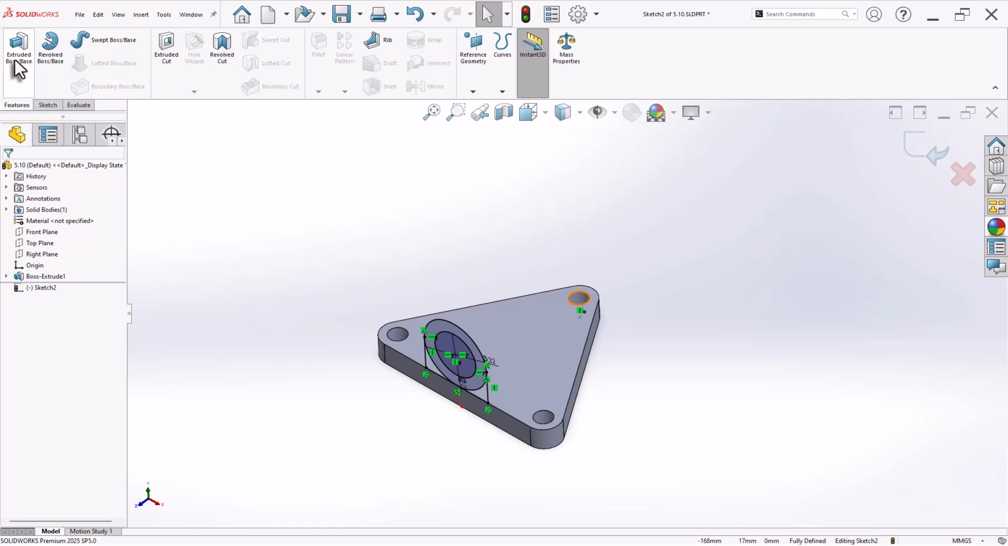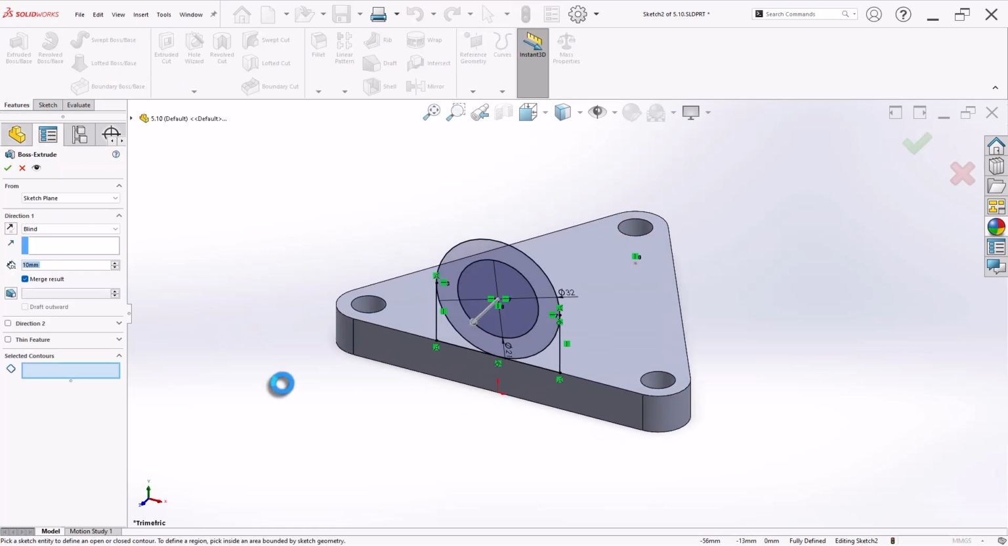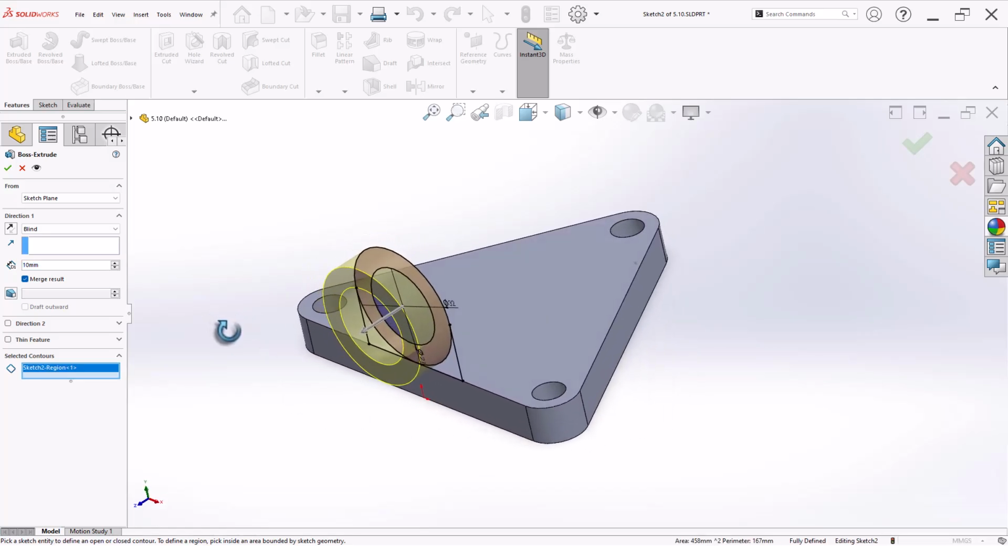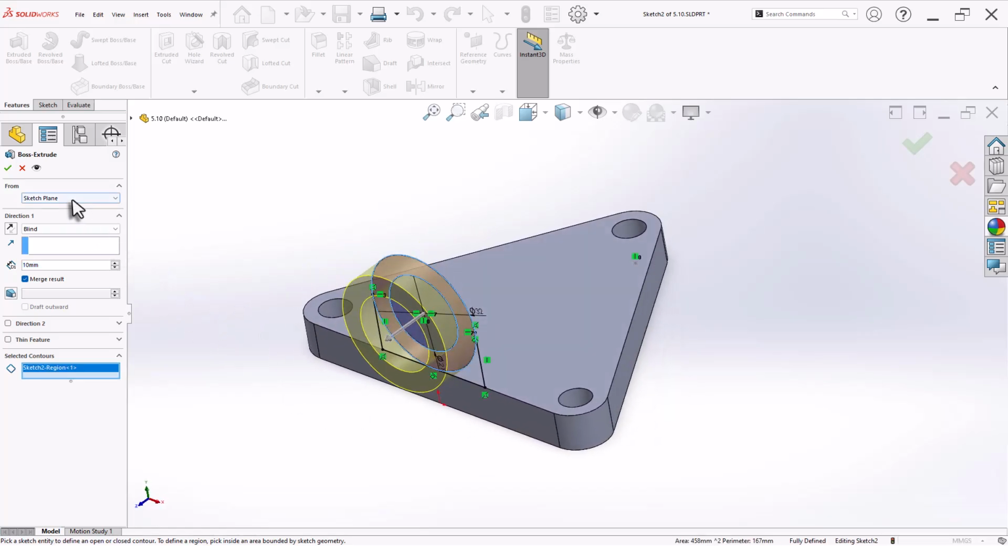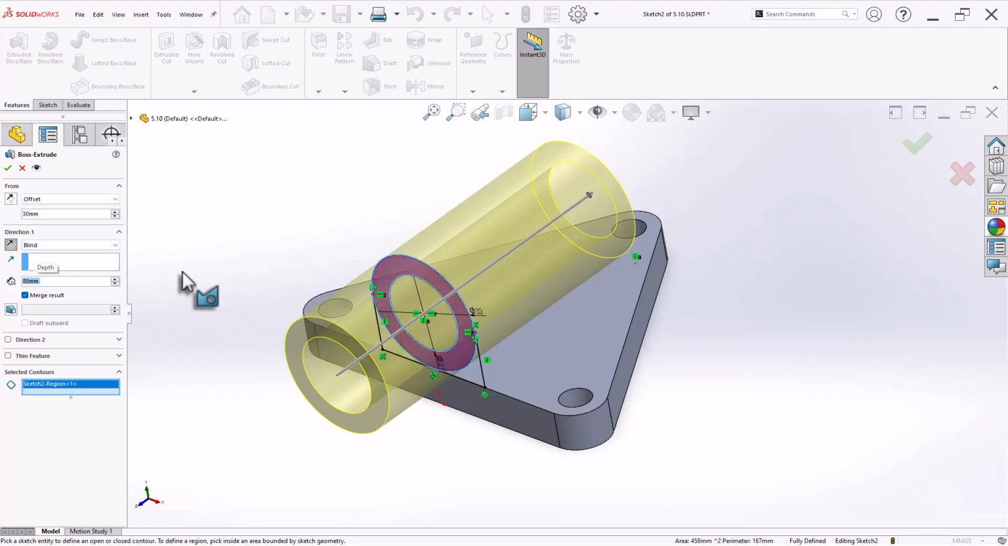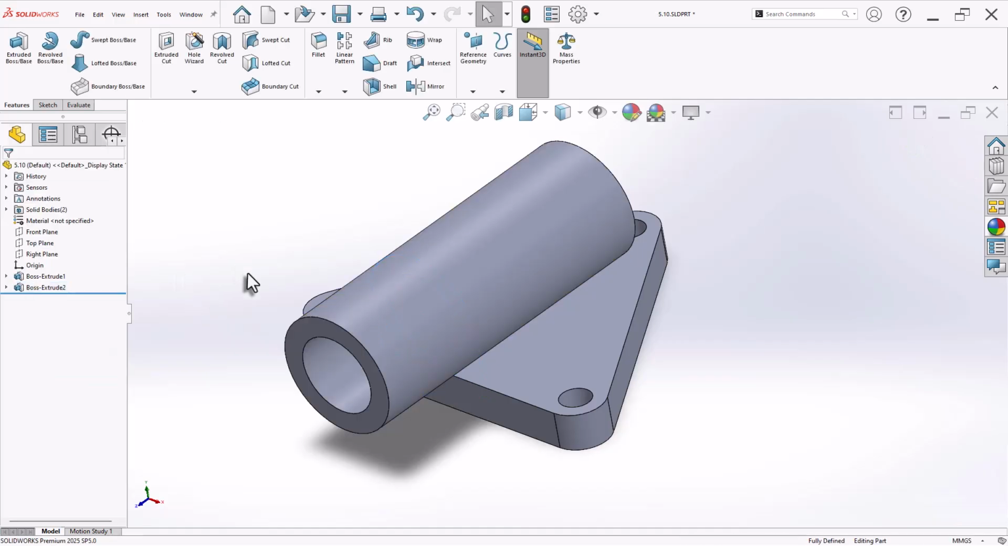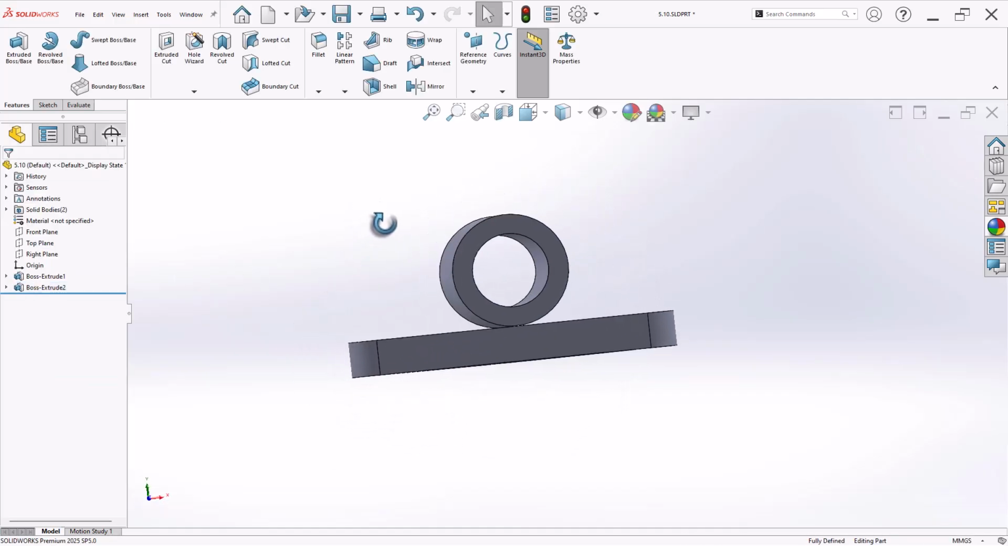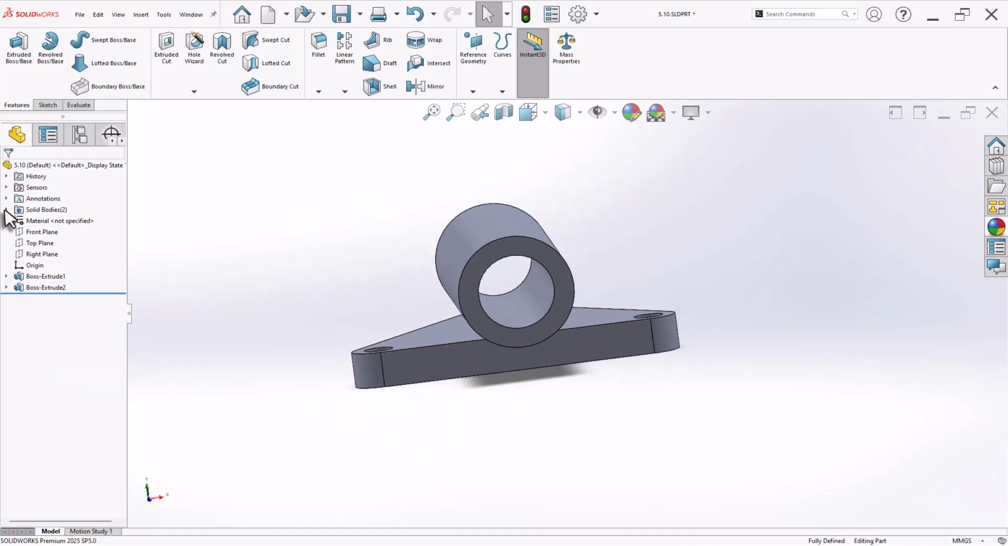So first let's go to feature and extrude. So I need to select this one. Here I need to select offset. A distance is 30. And let's revert the blind direction and add the overall depth of 85. Obviously, because pipe is tangent to the bottom plate, so that's why we have two solid bodies.